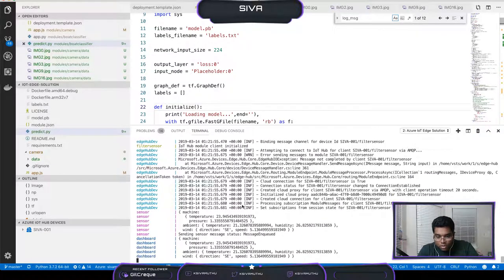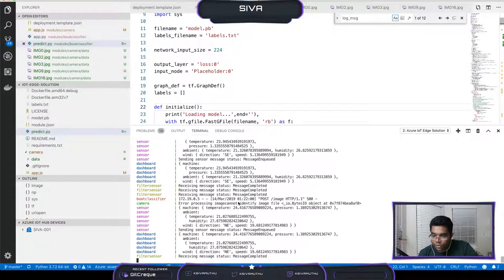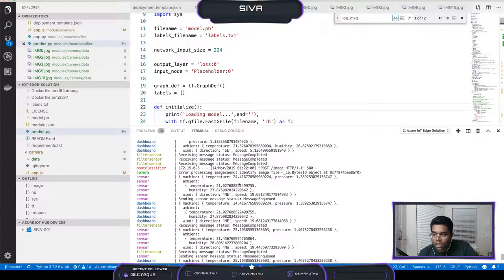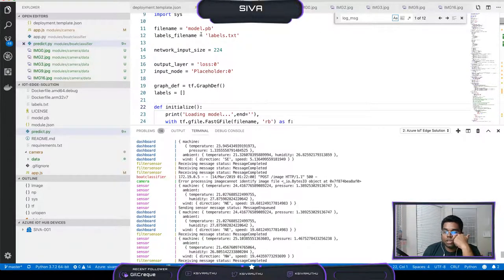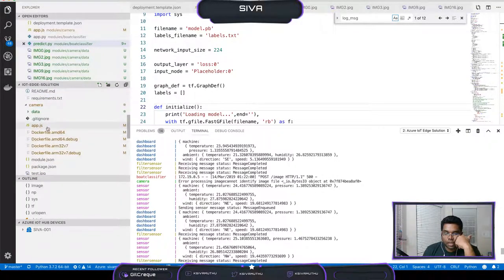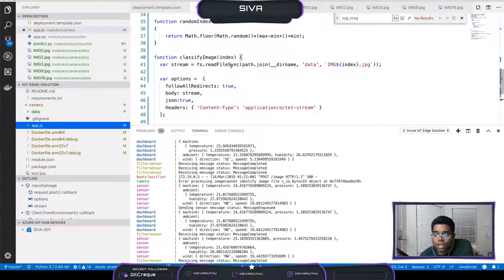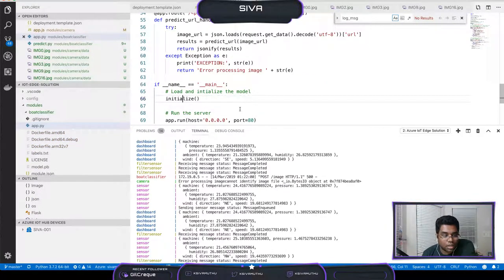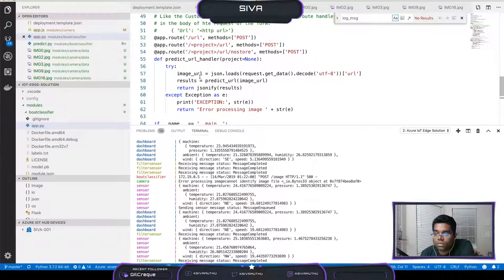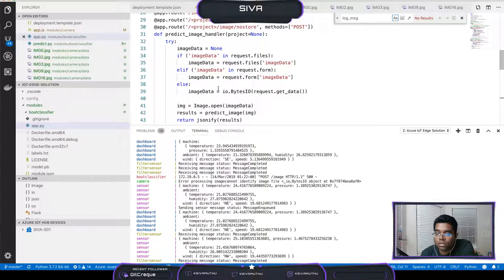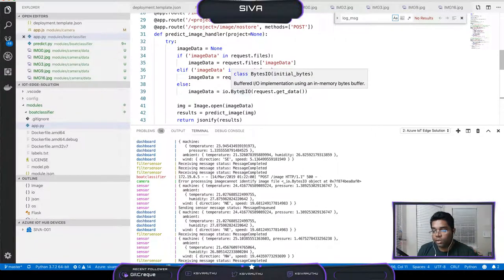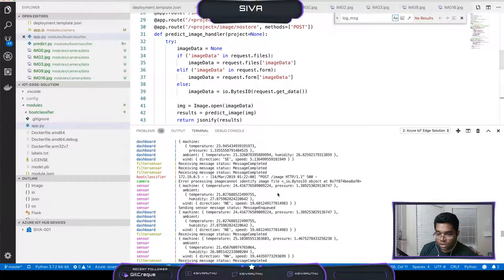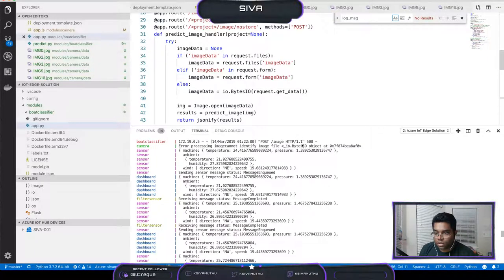So here, dashboard sensor, boat classifier, we get 500. Okay, it says cannot identify image file. So something is corrupted in how we are sending the data, right? So in the app.js, it says cannot identify image file. That means in the app.py here, image data is request.files of image data, and else it's trying to use a BufferedIO implementation using an in-memory bytes buffer. So it's throwing an error only when it's trying to do io.BytesIO, right?